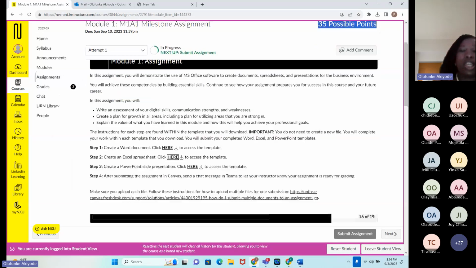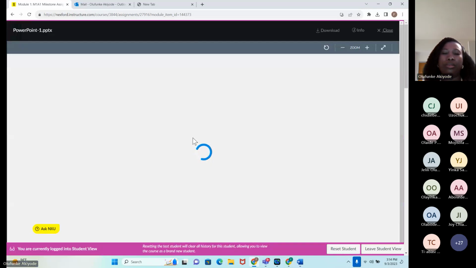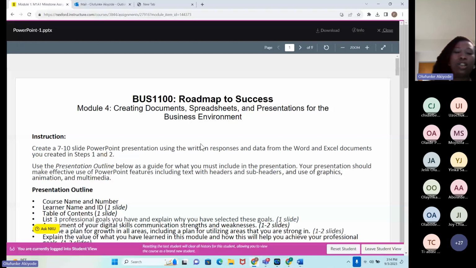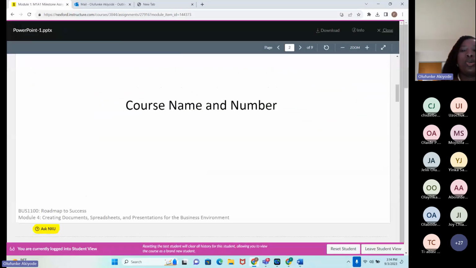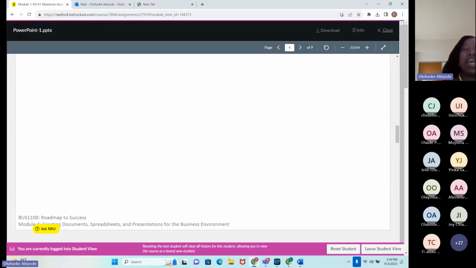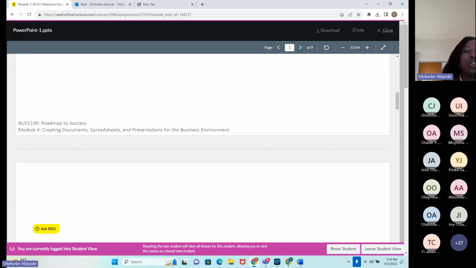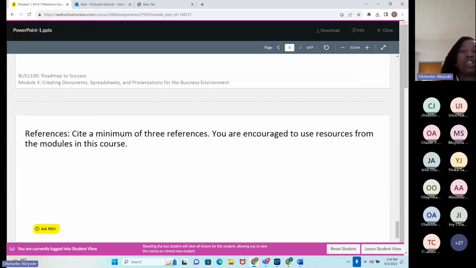We need to do our PowerPoint right here. So download the PowerPoint right here. Okay. So once you download it, you're gonna fill out each slide. It tells you what to do. Your name, a number, your learner ID, the table of contents, which is right here. They already give you the pre-professional goals, assessments of your digital skills, outline a plan for all, and your references. You have to cite a minimum of 3 references.